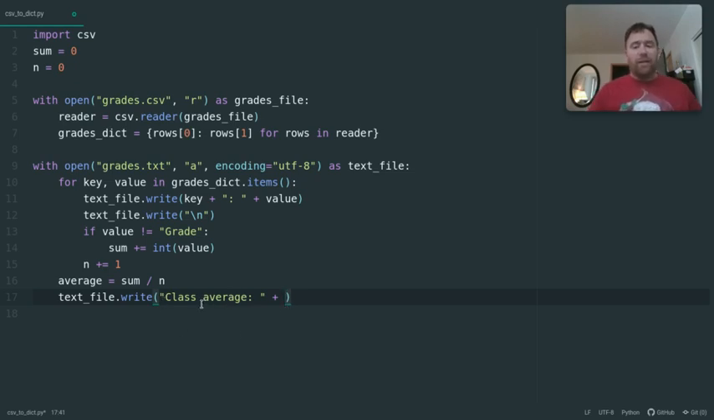Unless I use an F string, I could do that. But let's just concatenate and change it to a string. And I want the average rounded to 2 decimal places, so I'm going to pass the average into the round method. And I'm going to then say the average and that I want it rounded to 2 decimal places. Okay, I'm going to save it.